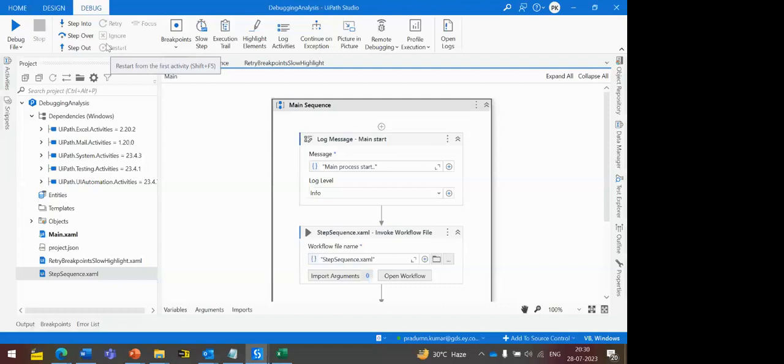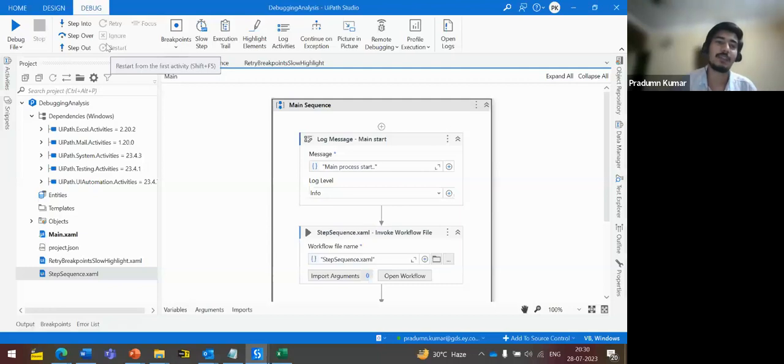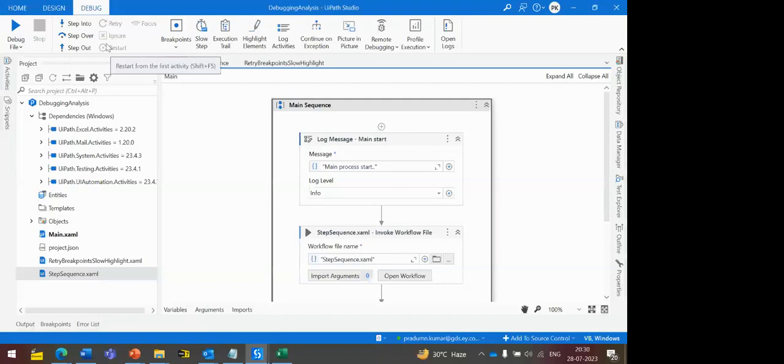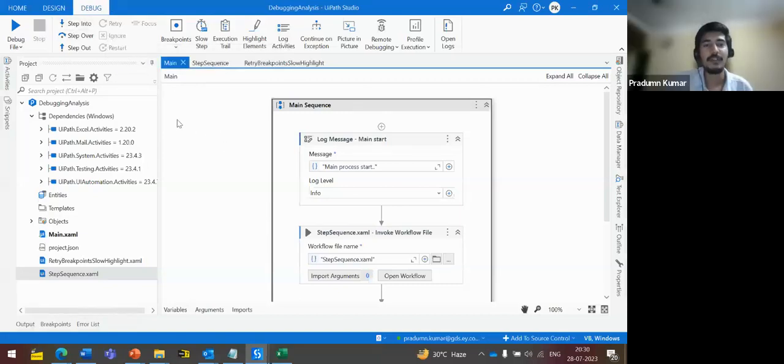It will go into the activity which is under the main sequence. But what should be the actual way of execution? Will it execute one by one, in chronological order, from the start to the end? Yes, activity by activity, from the start to the end. Exactly. So right now, if you can see, we have stopped debugging.